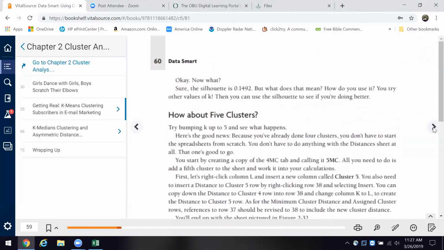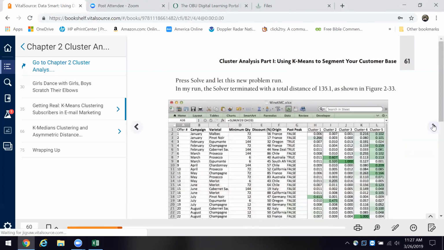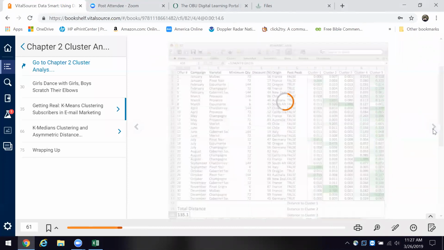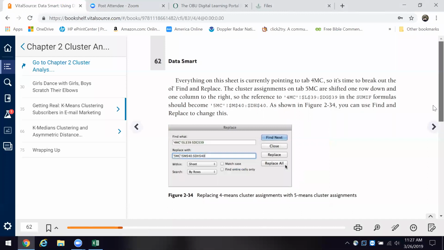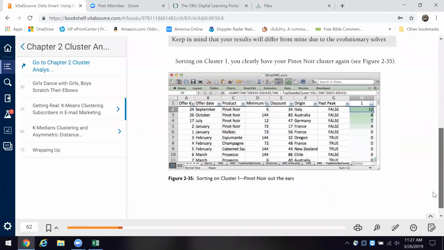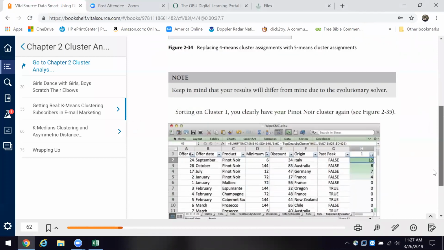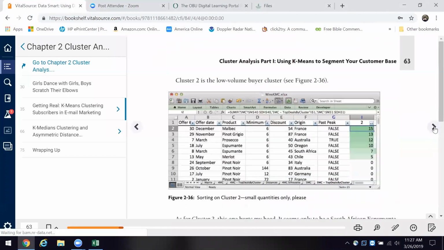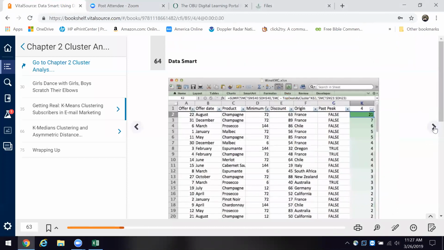Now, we're going to look at these last tabs. And of course, we've tried the 5 clusters. We've talked about that. Okay? It's just an iterative process. Again, the top deals by clusters.